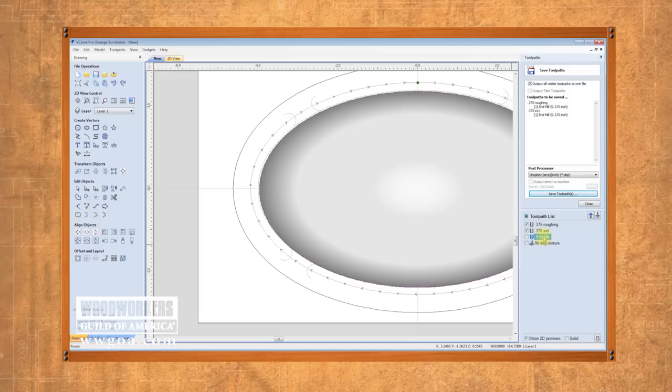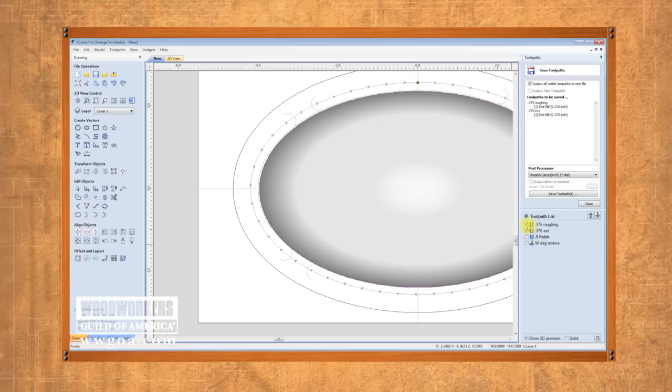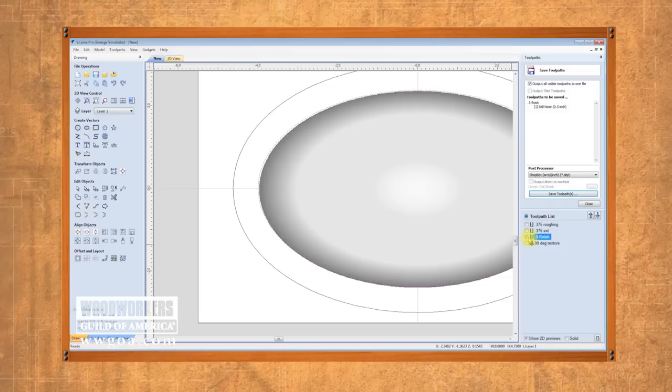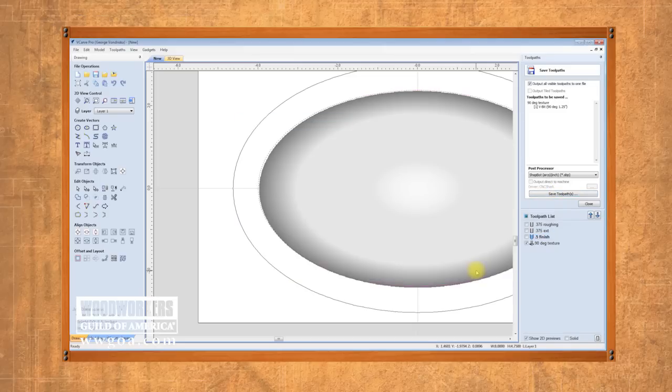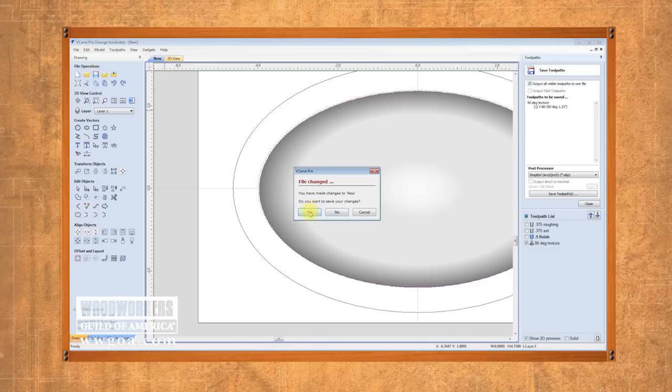Then we're going to have our finishing cut. Oops, because I forgot to click it here. There we go. Now we have our finishing cut. And then our texturing cut. Now everything for the lid is on the flash drive. File, new. Let's save these.